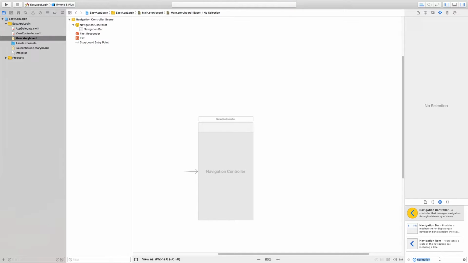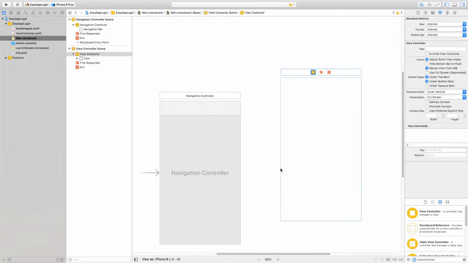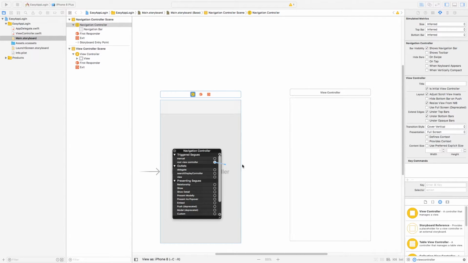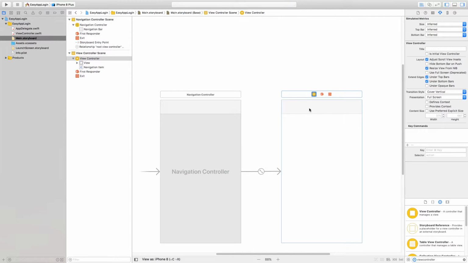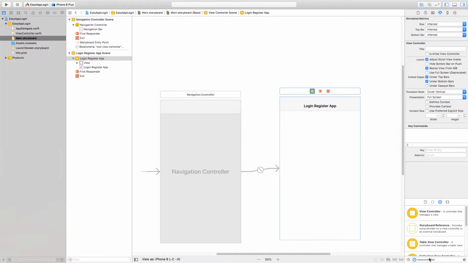drag in another view controller. This is going to be the page that shows the options for login and register. So we want this to be the root view controller. Root view controller basically means this is the first view controller that shows. And we can give it a nice title and just call it login register app. Cool. So now we need to drag in two buttons.